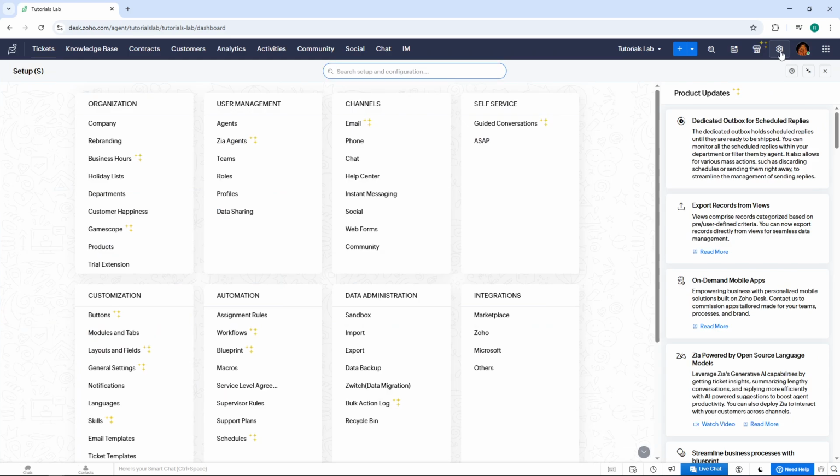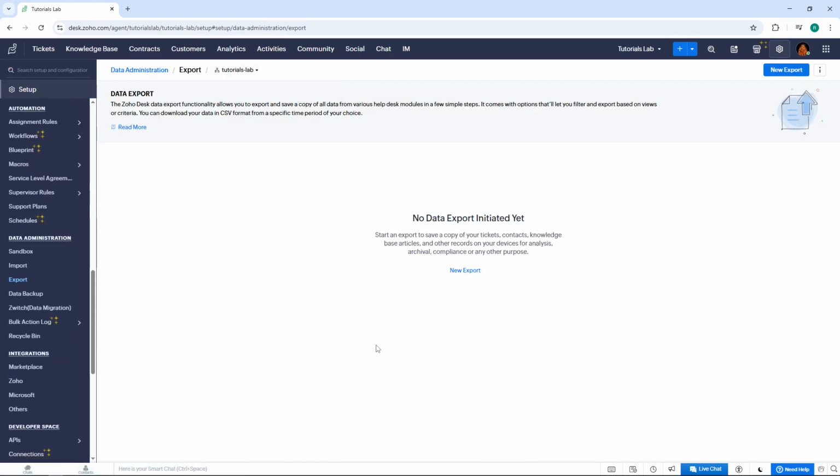After clicking the gear icon, you'll be taken to the Setup area where various administrative options are available. Now, scan through the menu and look for a section labeled Data Administration. This section houses all the tools related to managing your data, including import and export functions. Under the Data Administration section, you'll find an option called Export. Click on this to open the Export configuration screen.